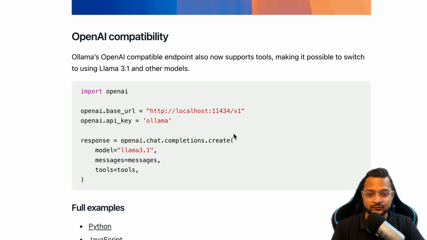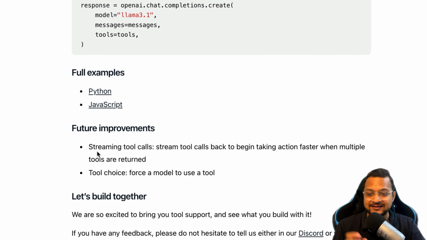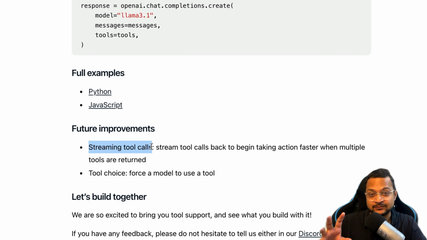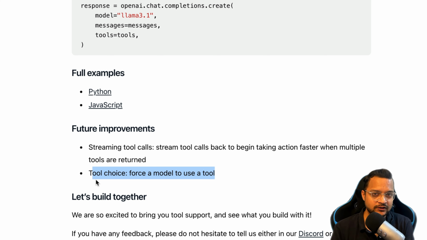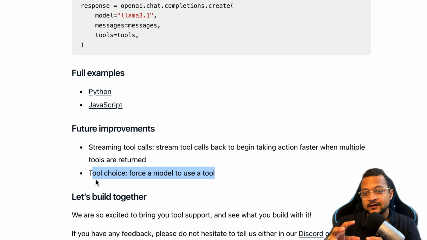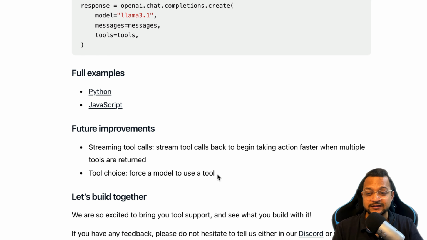Right now you can see the example code for Python and JavaScript. This is great, and the future improvement will be streaming the tool calling. That means once one tool call is done, it will stream the data, then go for the next tool call, and that will be a great thing. And next is forcing the model to use the tool. Right now, as I will show you in the code, it's the LLM who decides whether it is going to use the function or the tool or not, but we can force it, and that will be in the future.